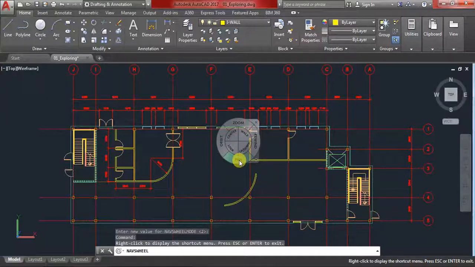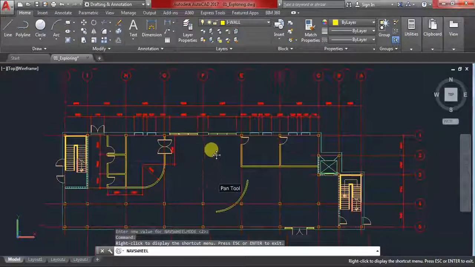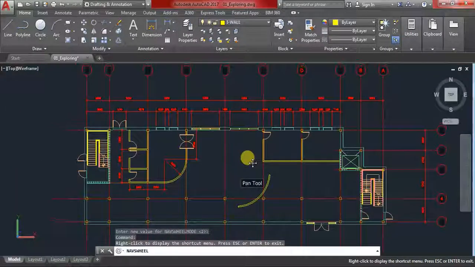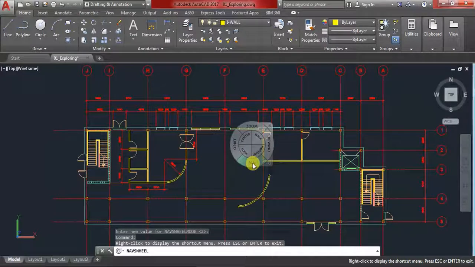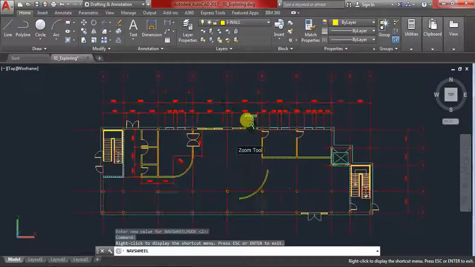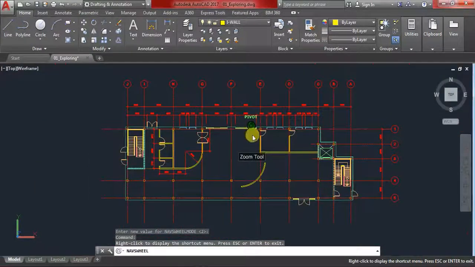If I click and hold, I get the pan tool. I can move it in here like that. If I release, it will cancel it. I can zoom, just the same process. You can click and hold, hover your mouse up and down so you can zoom in and out. If I cancel, or if I lift my finger, it will cancel the command.